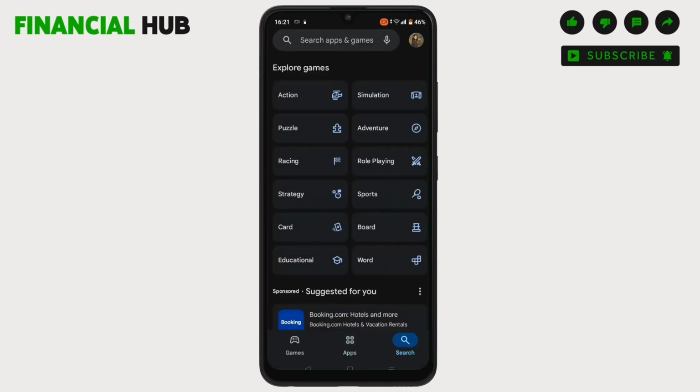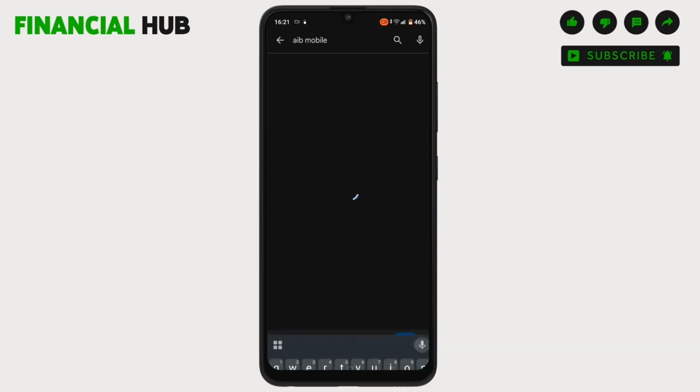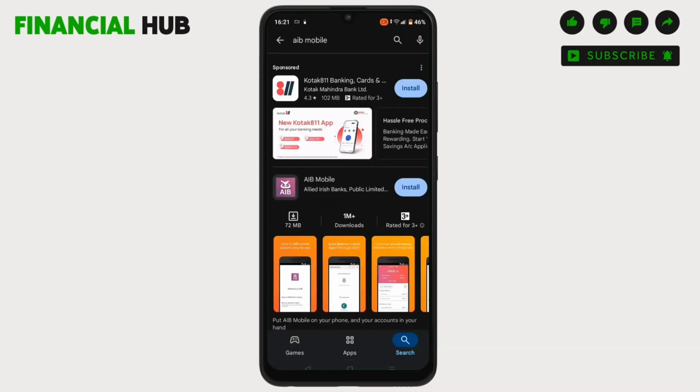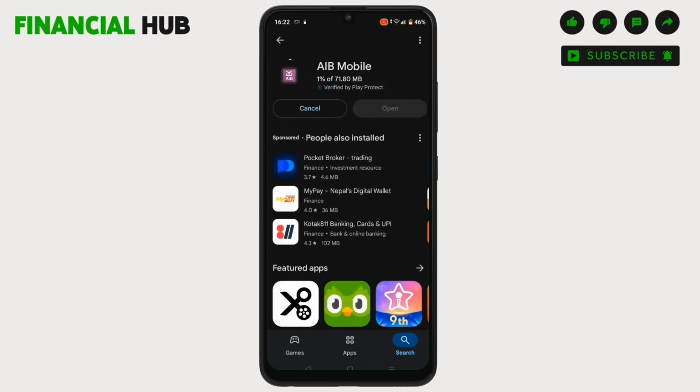And in the search bar at the top, type AIB mobile and hit search. Look for the official app developed by Allied Irish Banks Public Limited. It should have the recognizable AIB logo, and tap on it. Then tap the install button on Android or get on iPhone. Wait a few moments while the app downloads and installs onto your device.